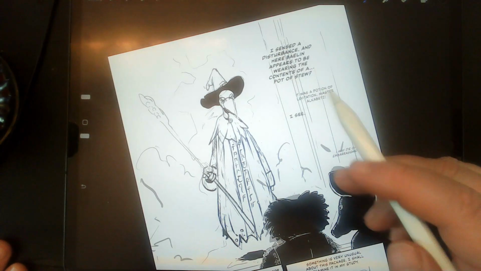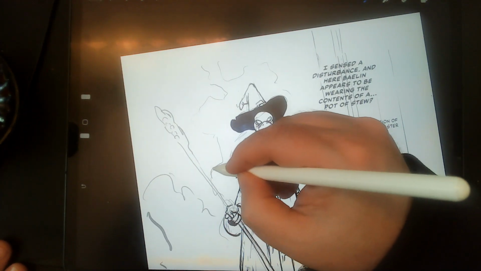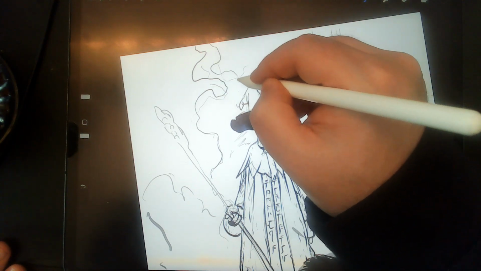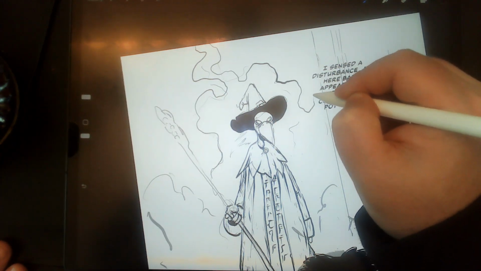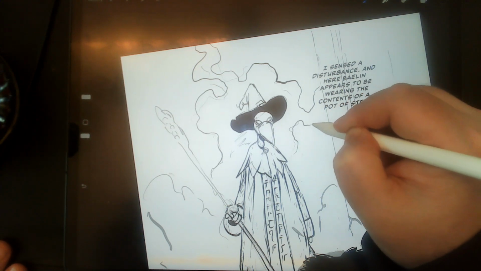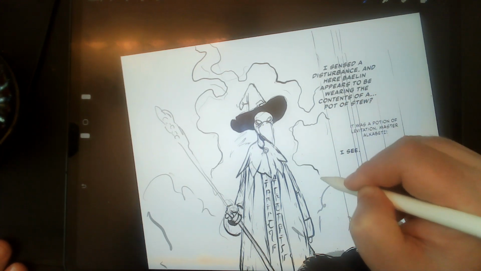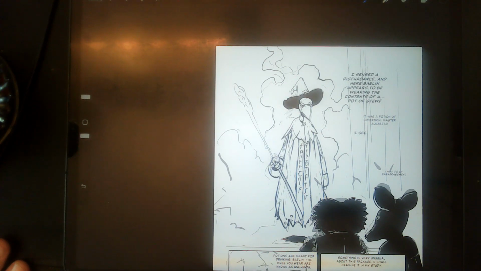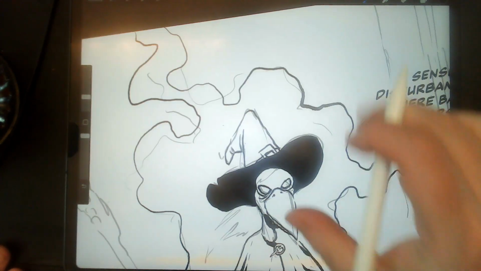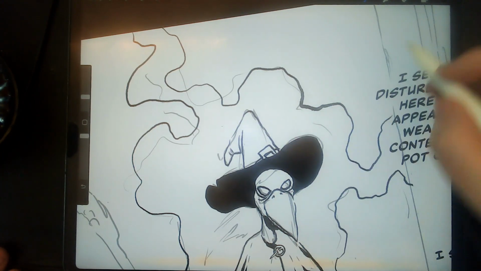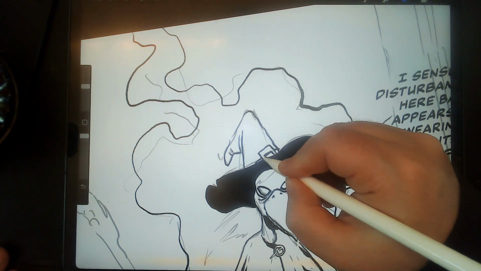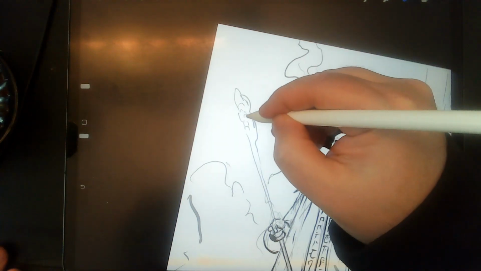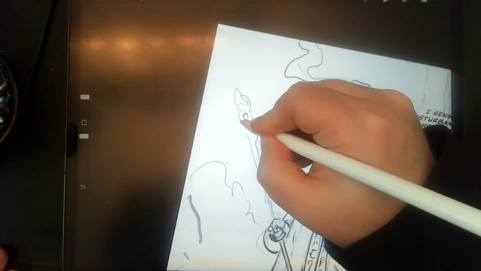All right, I'm going to do some eerie magic smoke here. And then we'll call it a day for what it is. Wait, I put his buckle on here, right? I want him to have that Mother Goose buckle on his hat. And maybe the rest of his magic staff.